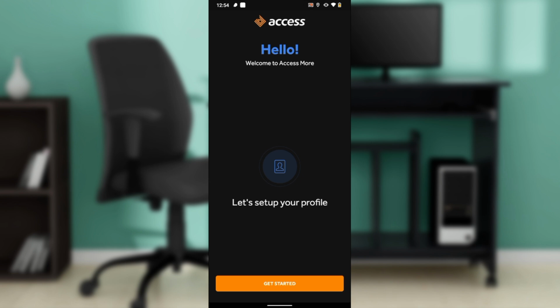It is simple. You can launch your Google Play Store or your Apple Store depending on the device that you use. So once you launch any of those applications, go ahead and locate the search bar. In the search bar, type Access Bank mobile app and follow through with the on-screen instructions to install.